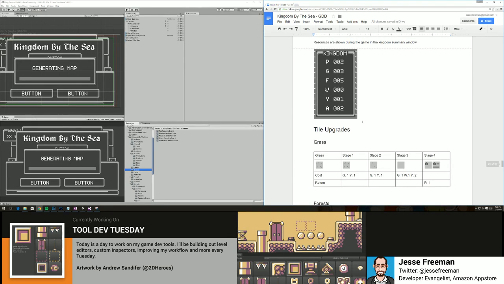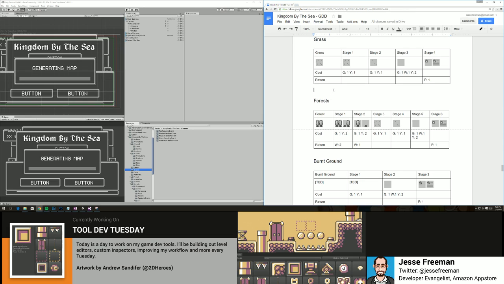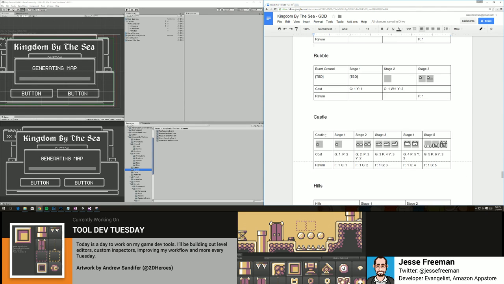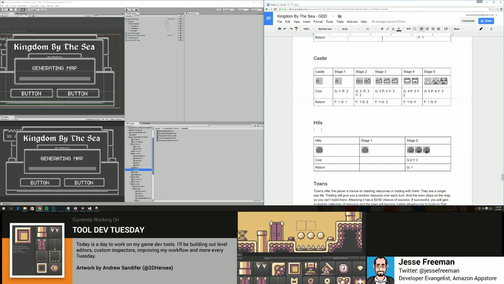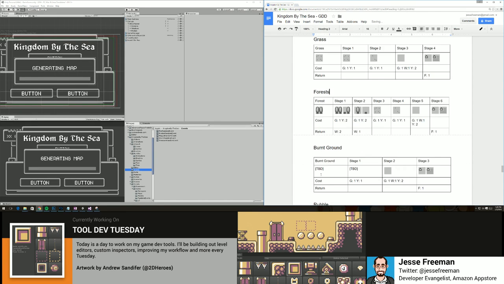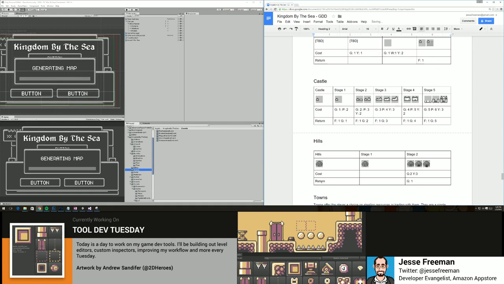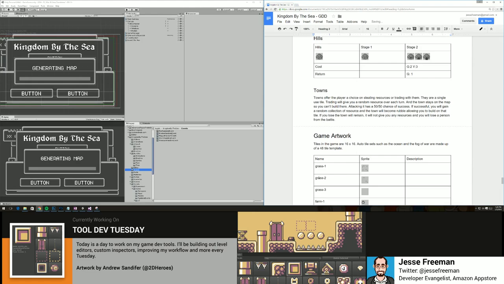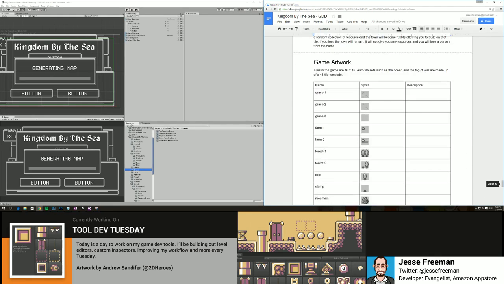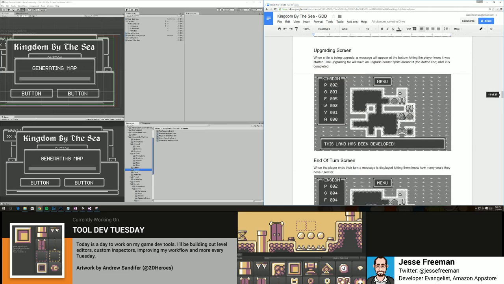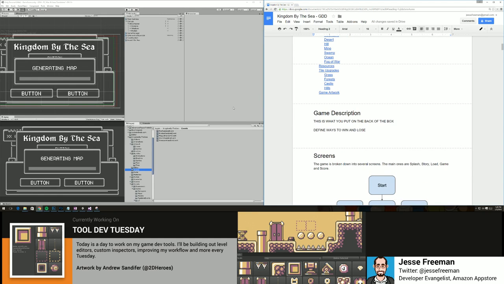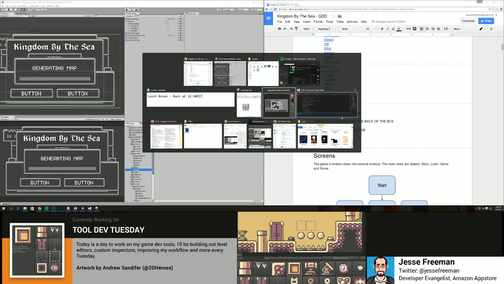Fog of War, all the resources, tile upgrades, grass, forest. Rubble. Castle. Hills. It's like so much of a gap here. Towns, game artwork. So here we have all of the artwork for the game. And I think that's it. So what is the description that we put on the back of the box?